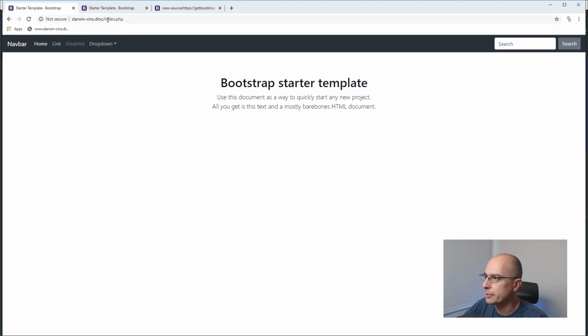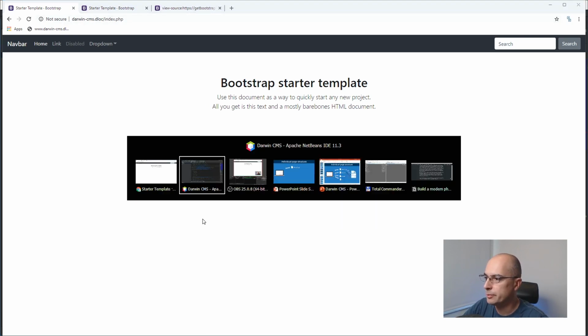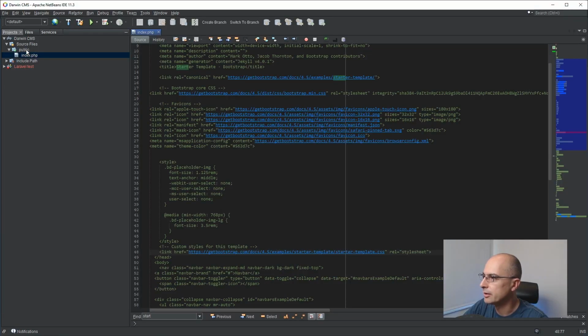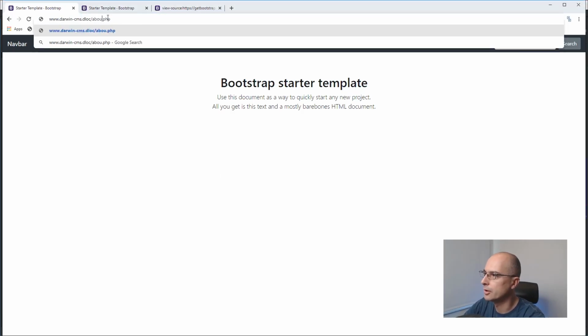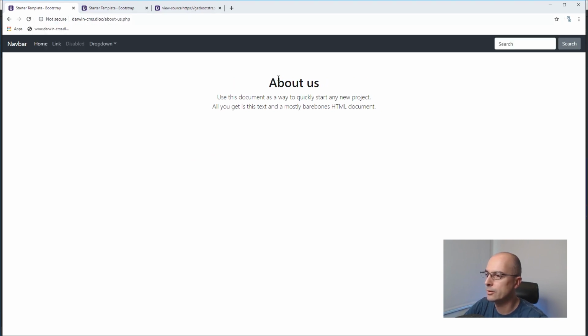Now we have an index page. If we want to have an about us page, we will do the same thing as with index. Let me just copy this file, and let's change the title of this page to About Us. And here, if we go now to About Us, we have the About Us page. So now there is aboutus.php, there is index.php.